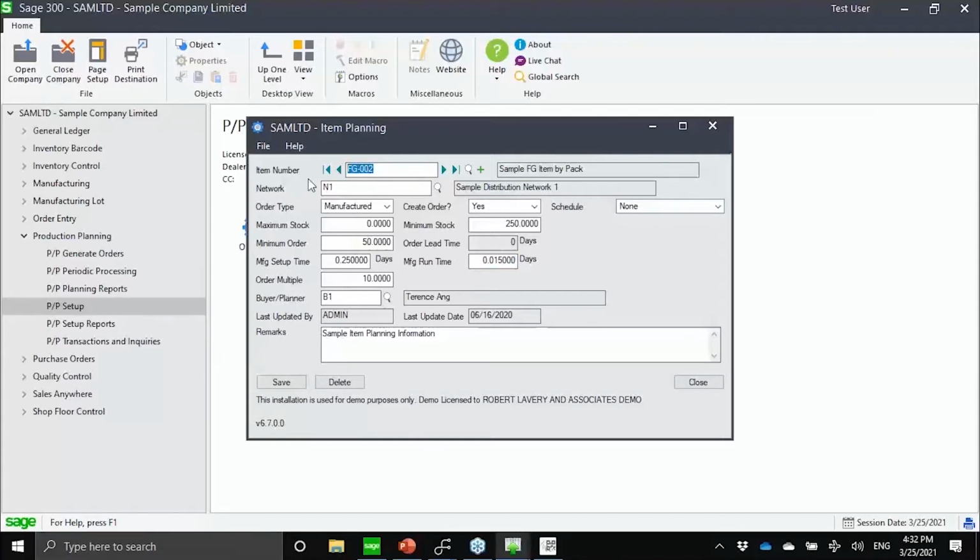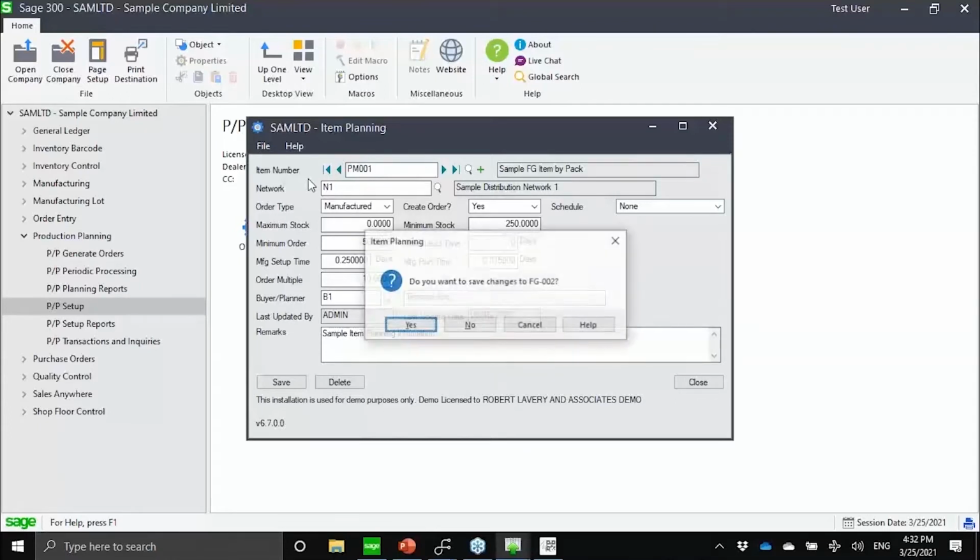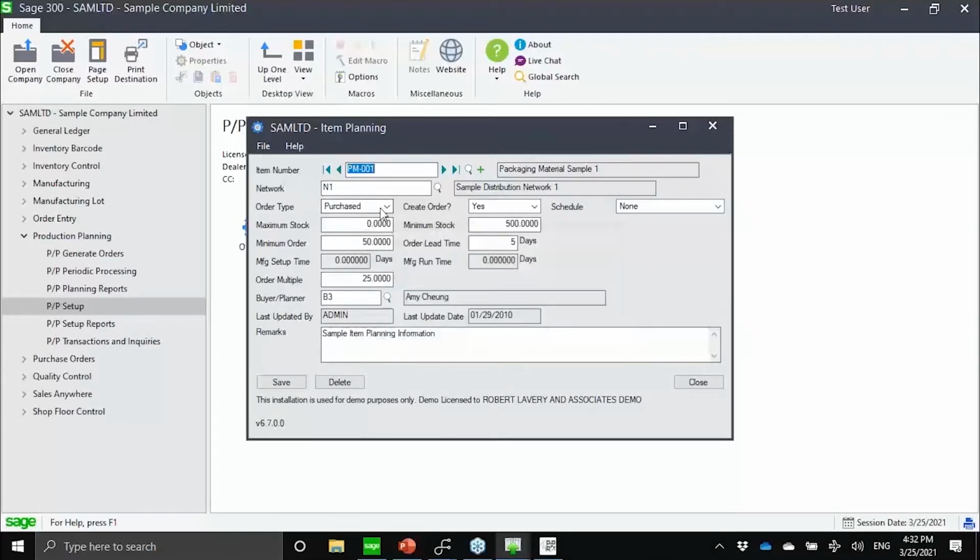For things that are purchased, so let's say PM001, it would be defined here as purchased. Everything else is the same, except that for lead time, we would now be limited to an order or purchase lead time. So how many days does it take us to process an order, send it to our vendor, have them confirm, deliver to us, go through quality control, and put on a shelf. So that's the definition of a purchase lead time.